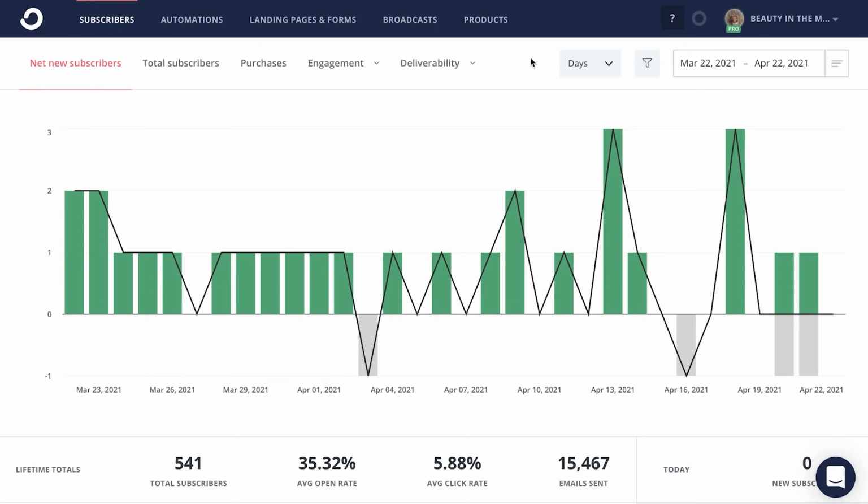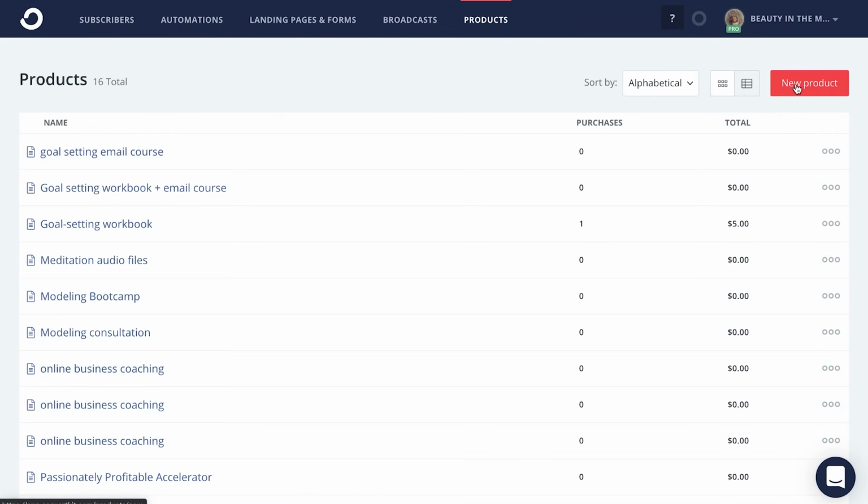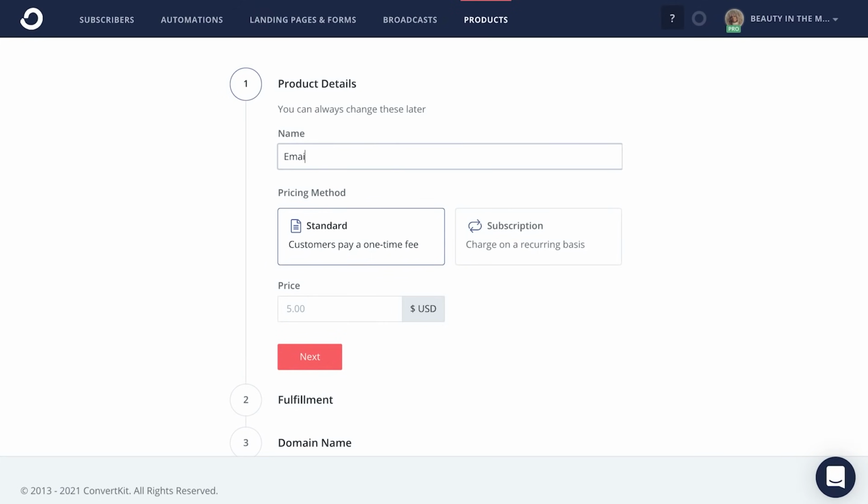Now that we understand those 4 necessary steps, let's quickly walk through how you can set up recurring payments for your coaching service right in ConvertKit. The first step you're going to take is to head into the product tab right at the top. Then you'll click on New Product. From there, you'll give your coaching service a name, and then you'll give it a pricing method.